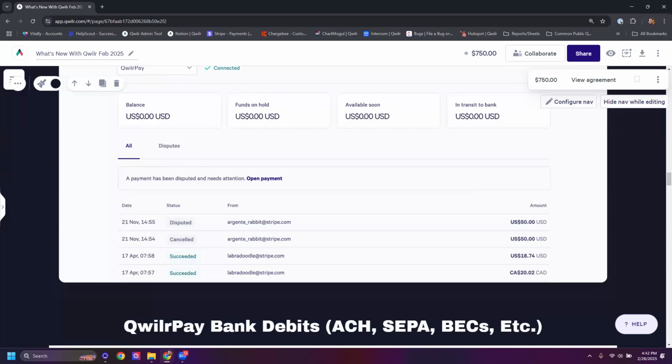If that's what you're talking about, Craig, and you didn't know about that, if you go to help.qwilr.com and type in Pipedrive, you'll see the instructions for it. If you're talking about automations, like I said, we're going to get there.